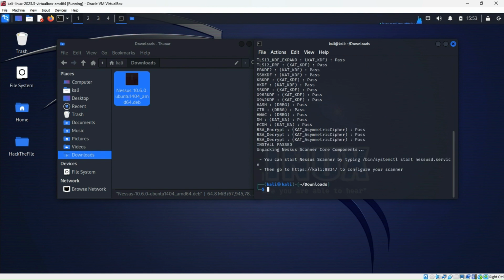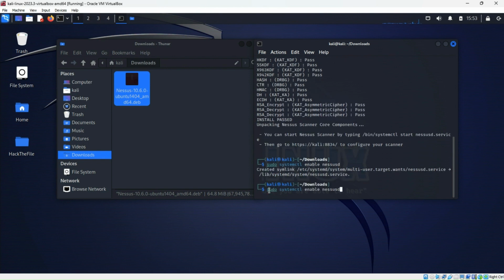Okay. Remember to replace the necessary. Okay. Next, run the following command. All right, let's run this. systemctl enable nessusd. Start.